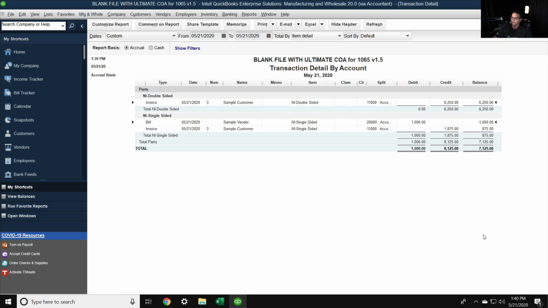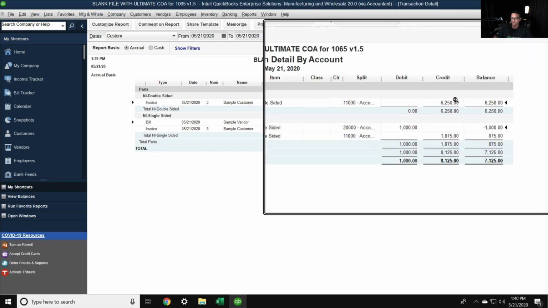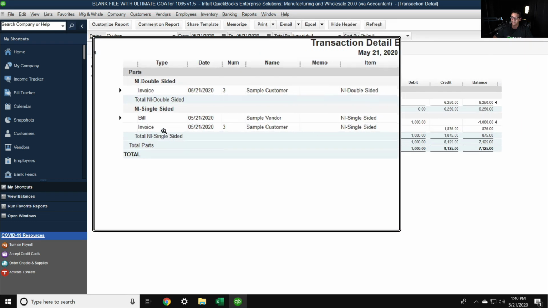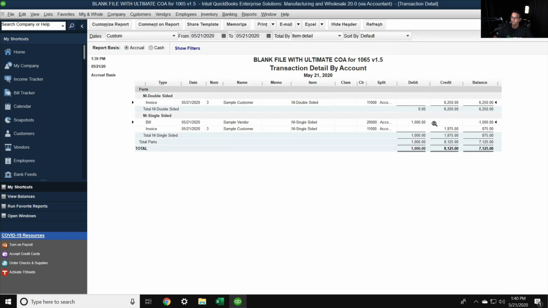Okay. Sorry about that. So we have the double-sided item: when it's sold, it reports to the credit correctly. The single-sided item, when it's sold, reports the invoice correctly to the credit, but it shows the purchase, or the bill, incorrectly as a negative income. So that's one of the big issues with single-sided items. You can see it here very clearly.